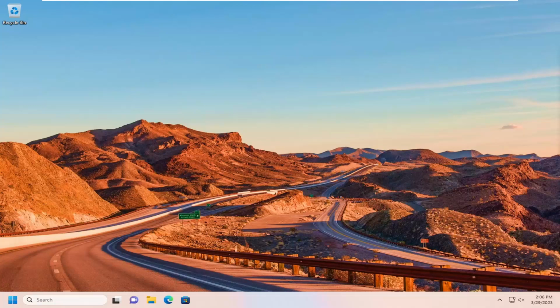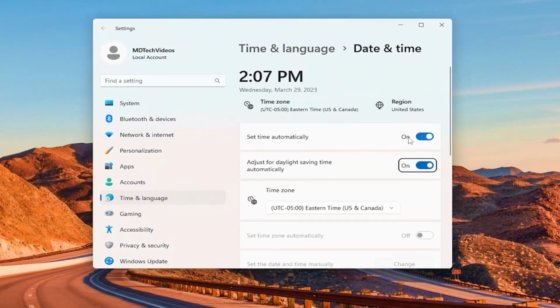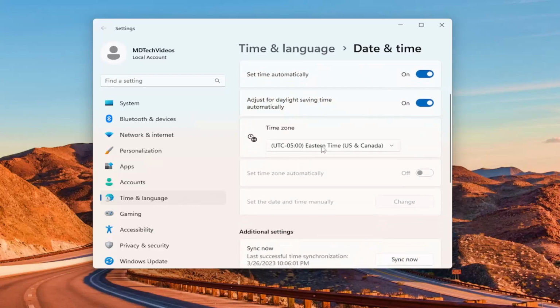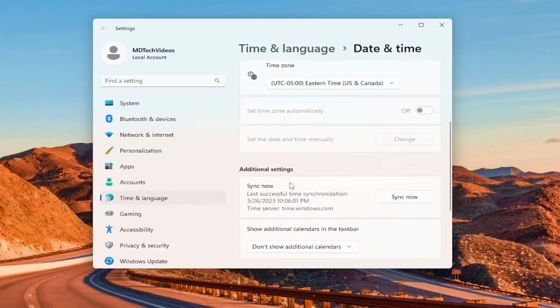First thing I recommend doing, make sure your time and date settings are correct down in your system tray. If they are not, you want to right-click on it and select Adjust Date and Time. You want to make sure Set Time Automatically is selected here. However, if you are still having an incorrect time, make sure your time zone settings are correct, as well as selecting the option to sync now. And give it a moment here.